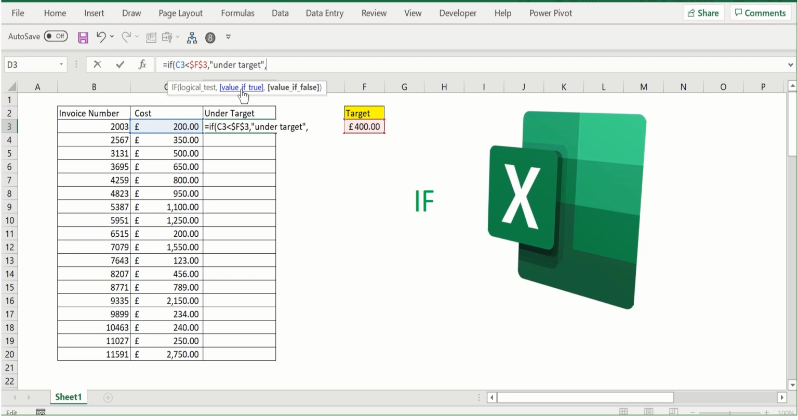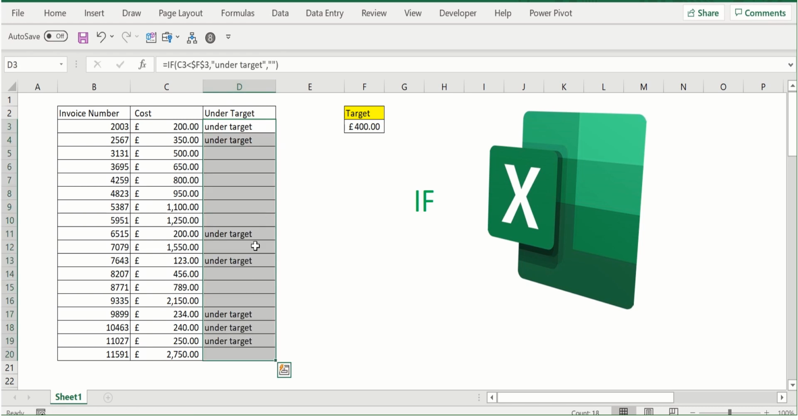Well, there's different things you can put here. You could put in quotation marks that it's not under target, or you could just leave it blank. If you wanted to leave it blank, just do two quotation marks and a close parenthesis and enter. And as you see there, it will tell you if it's under target or over target.